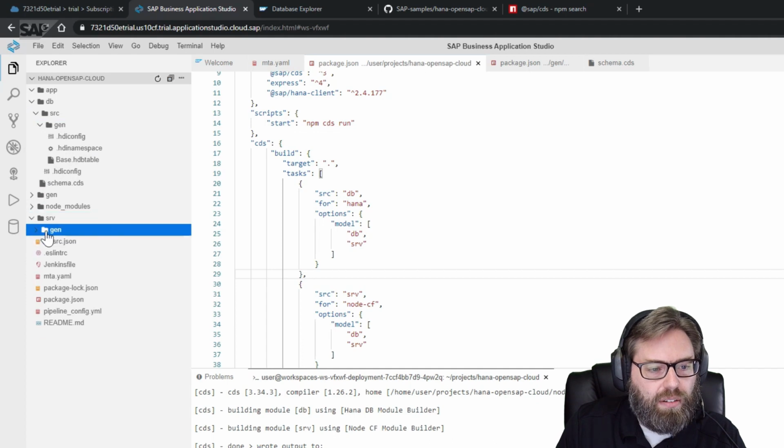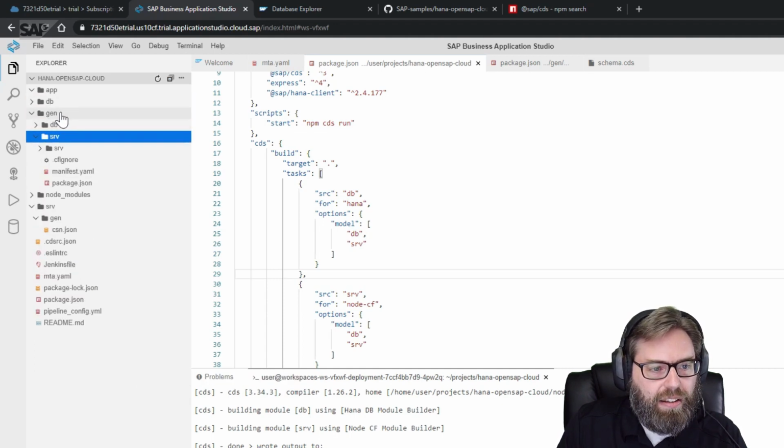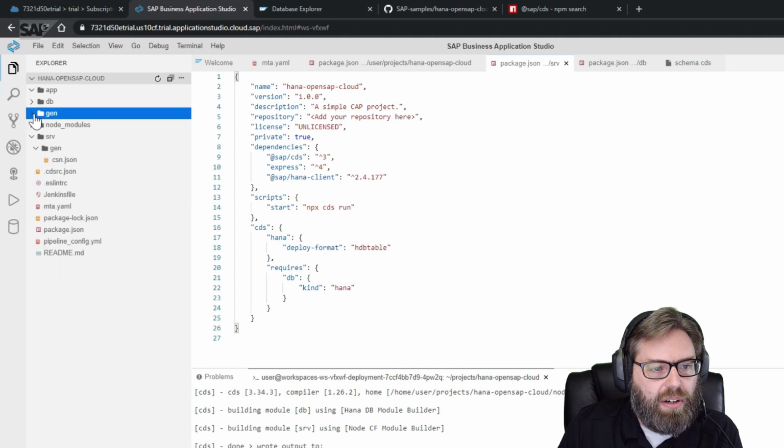And what you see is, if we look in server gen, we only have this CSN. So it did a little less for us, because if we look here in the original gen SRV, we do have a manifest. We've got a package.json, and things like that, where it copied locally. That's okay. It might mean we have to do a couple of things to accommodate for that.